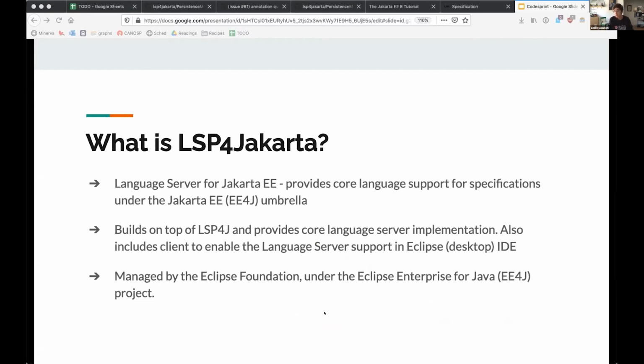LSP for Jakarta is a language server for Jakarta EE. So I'm going to explain what a language server is next, but basically it provides core language support for specifications under the Jakarta EE umbrella. And it builds on top of LSP4J and provides a core language server implementation. So it includes clients to enable the language server support in the Eclipse desktop IDE, which is like a lot of what we're working with.